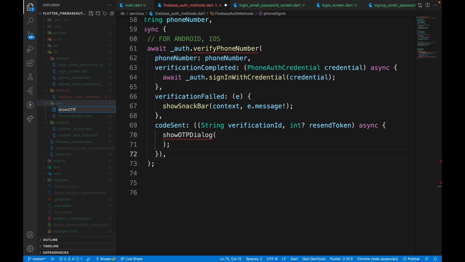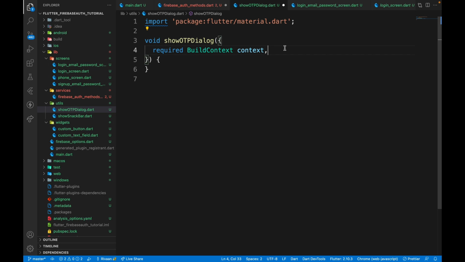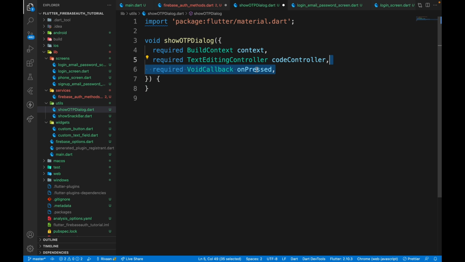So let's create a file there called showOTPDialog.dart. So now the first thing we need to do is import the material package, and then we need to create a function showOTPDialog and accept some arguments, which are the build context, then the text editing controller that we'll call codeController. Now if you don't understand why we are using a text editing controller, basically we are going to show an OTP dialog box, and in that dialog box we are going to ask the user to enter the OTP that they received. So that's why this text editing controller is going to help us.